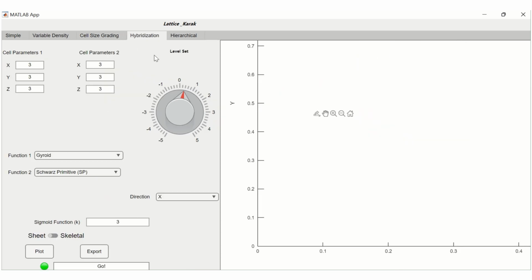Then coming to hybridization, here what we'll be doing is trying to make one structure containing 2 different structures. So cell parameter 1 controls function 1, cell parameter 2 controls function 2, and level set controls the density. So let us follow the same number of cells, and this is the function, and you can keep your required direction. The sigmoid function shows how much each parameter is given. Now let us keep 3, and then you go for plot.